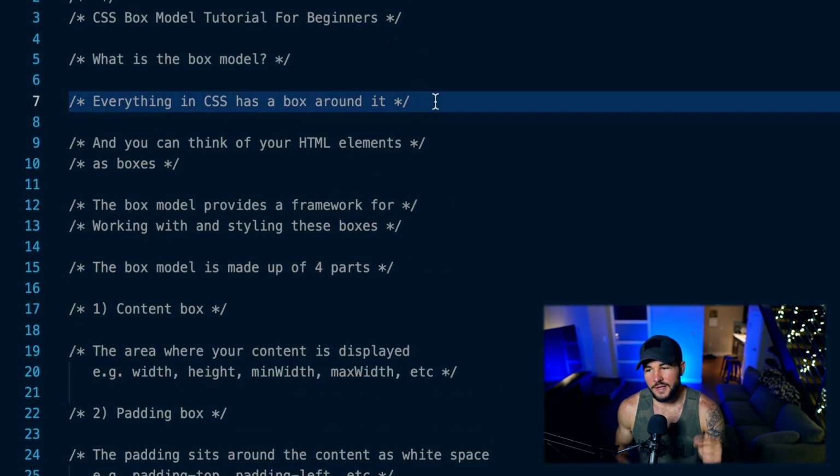Well, you can think of everything in CSS as having a box around it. So all of your HTML elements, you can think of them as a box, at least in reference to CSS. And this box model provides a framework for working with and styling these boxes, as well as spacing these boxes apart, adding different margins to these boxes, and different things like that.